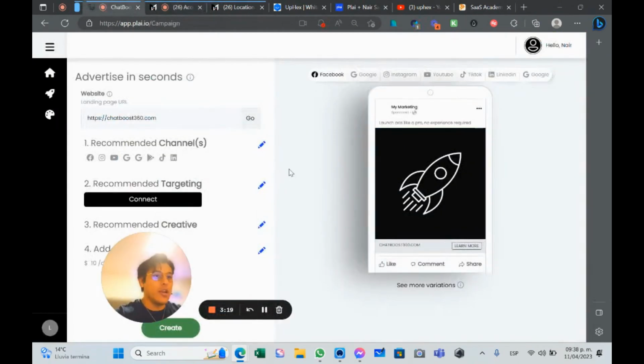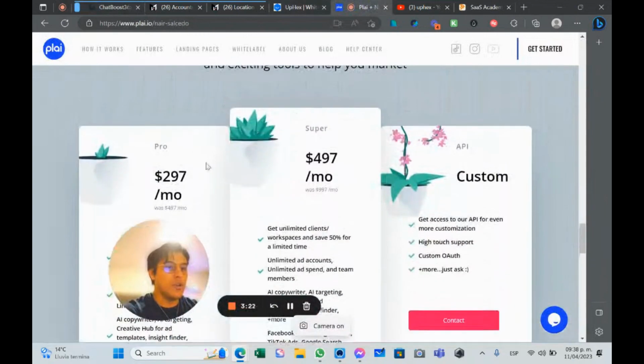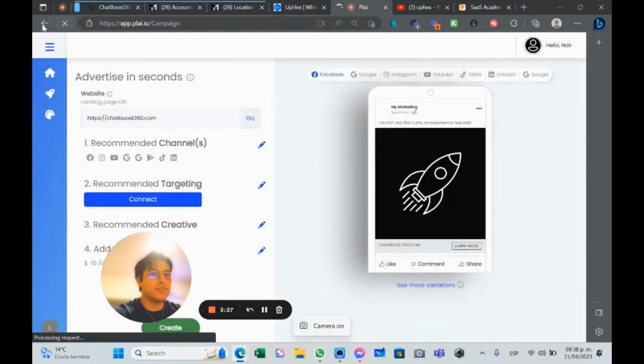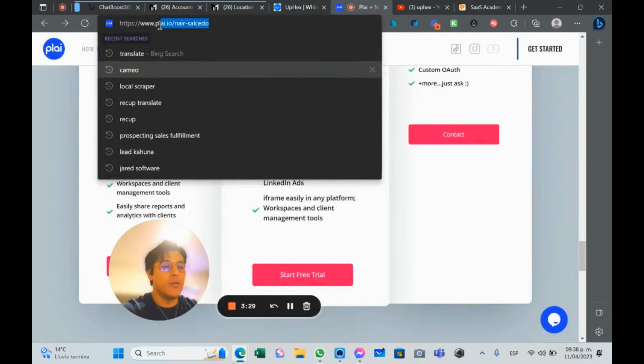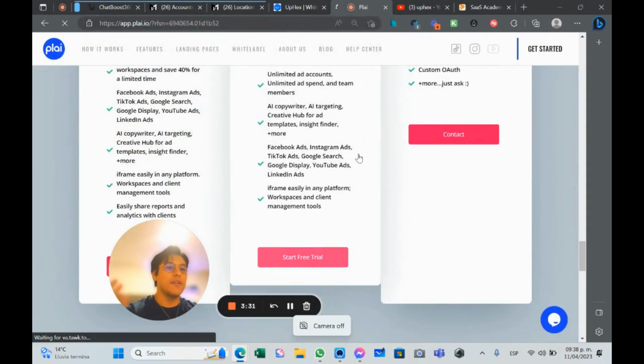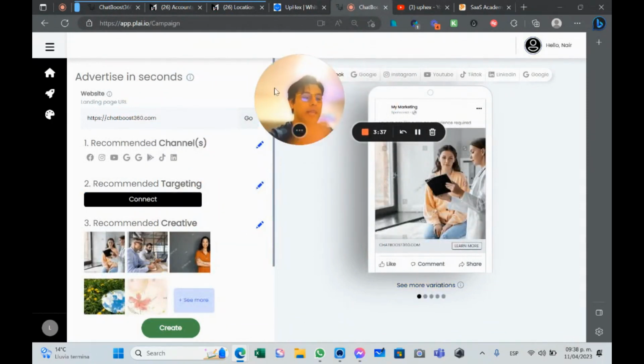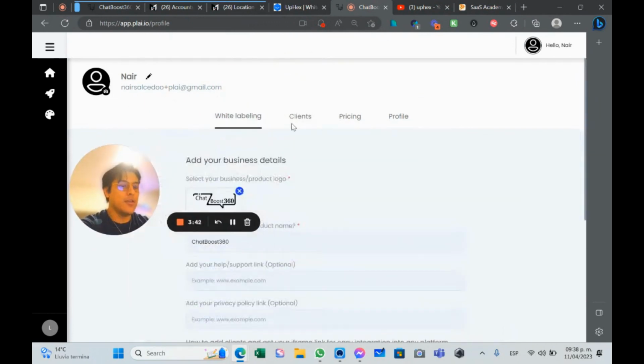You have to create an account, of course. You go here, choose $297 or $497, and start the free trial. Also, if you go with my link, you get a longer free trial. Now here you're going to see the Play dashboard, and here you have to click this little icon, and you're going to see White Label.